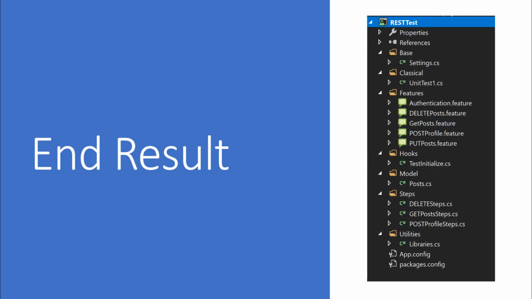And finally, the end result of this whole video series is going to look something like this. We are going to have a base folder, some of the classical folders: feature folders, hooks, models, steps, and utilities. The models, steps, and features are going to be ever growing, based on how you add new features and new operations for the execution. But the utilities and base classes folders can be restricted, or you can still extend them based on how you expand the usage of RestSharp within your project.